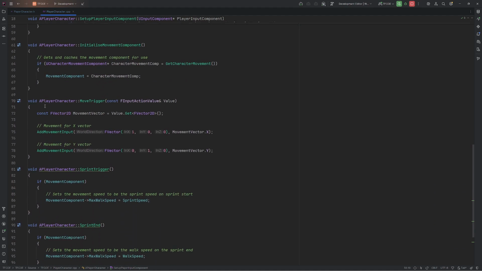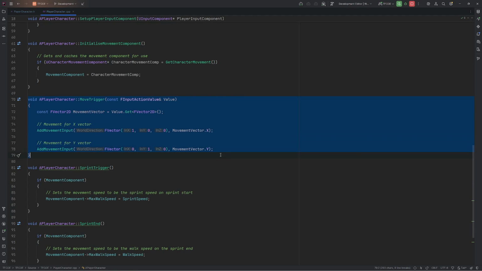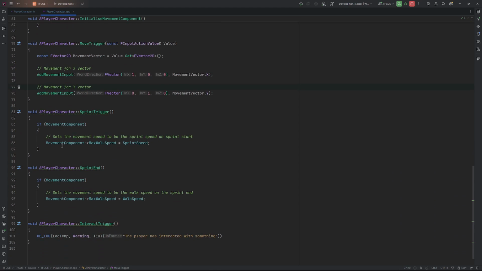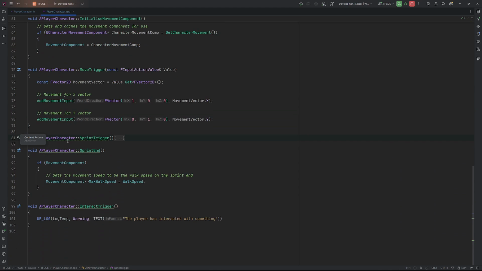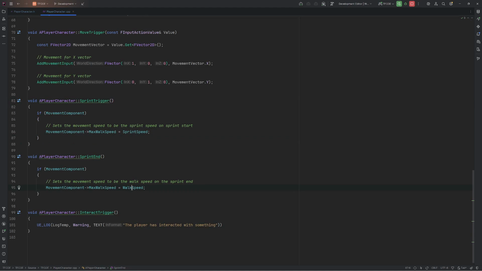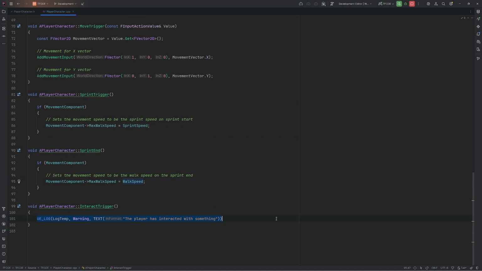So I just initialize it, then this is what happens when it moves. So right now, it takes movement input: left, right, up or down. Sprint simply sets it to be a sprint speed, and otherwise it simply sets it to be a walk speed. Interact. More things will go here in the future.